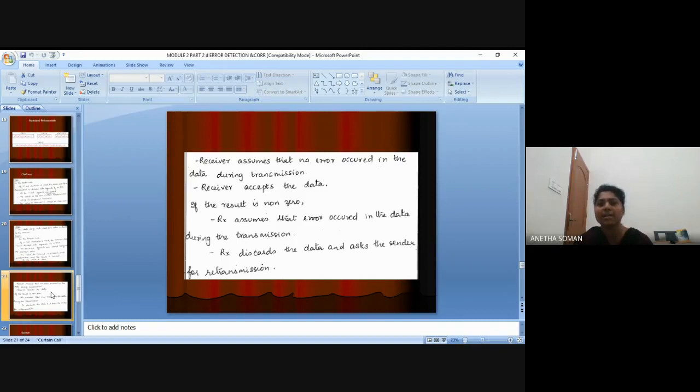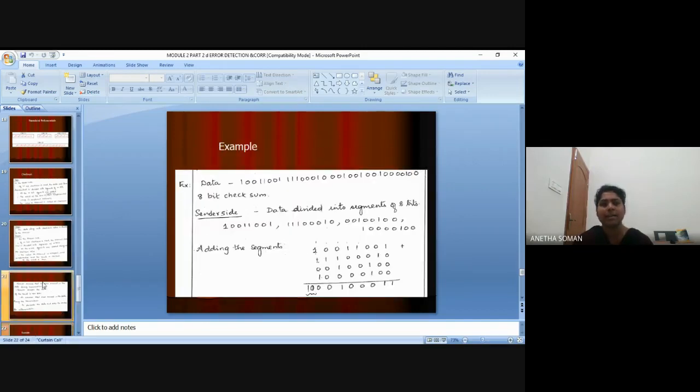The receiver accepts the data. Now, if the result is non-zero, the receiver assumes that an error occurred in the data during transmission. So what will it do? It will discard the data and ask the sender for retransmission. Okay, I will just show an example so you will better understand this.